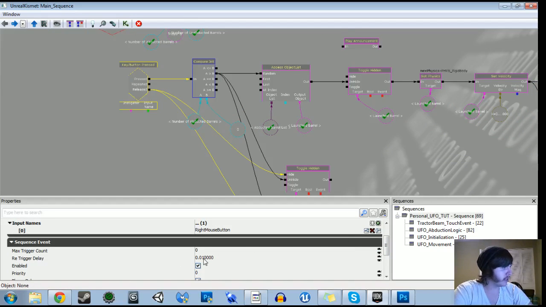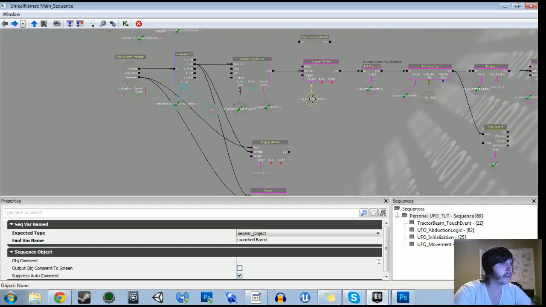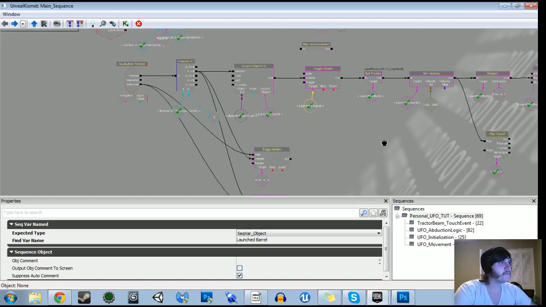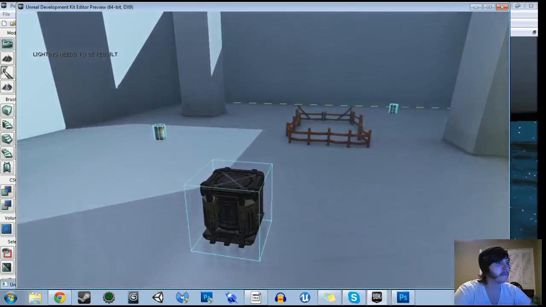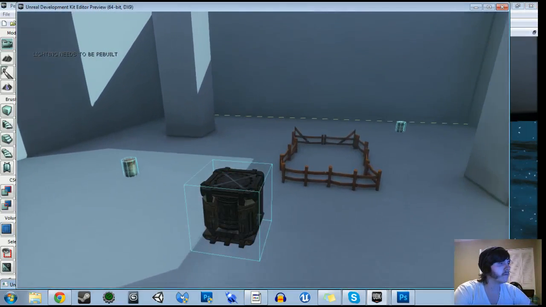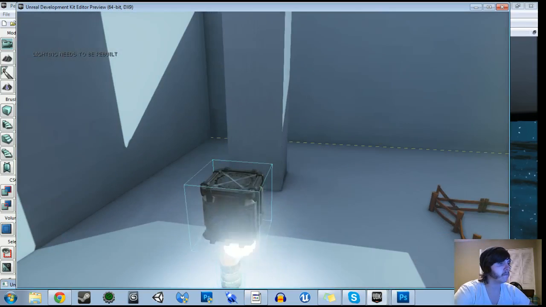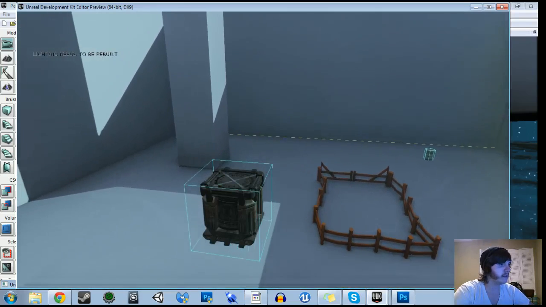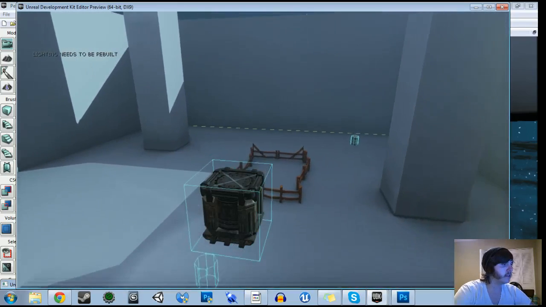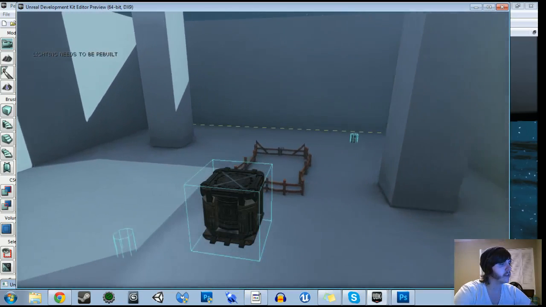We forgot to set the trigger delay to 0, so that's why the spotlight and that enter vector are still showing. That shouldn't explain it. Maybe it will. Let's see. Okay, so it's still teleporting this guy.